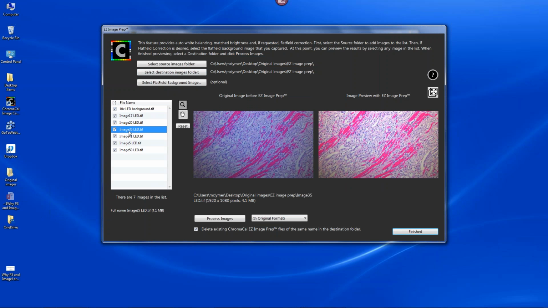So I'm going to show you here an example of an image before on the left-hand side and after on the right-hand side after Easy Image Prep. Right now, Easy Image Prep is only doing the white balancing and brightness. And you can see how there is a difference. The blue cast in the left, and on the right, the background is closer to being white.